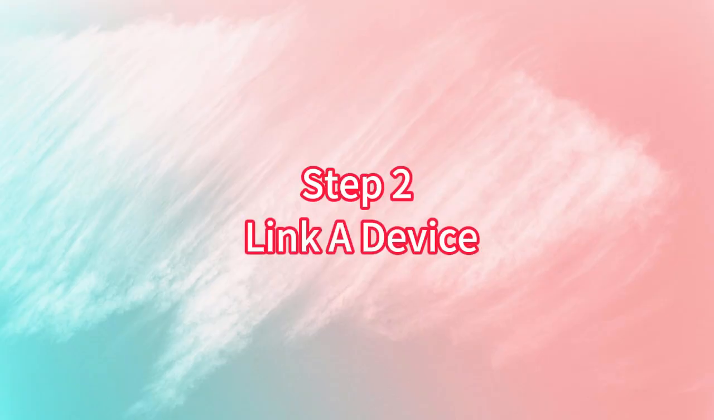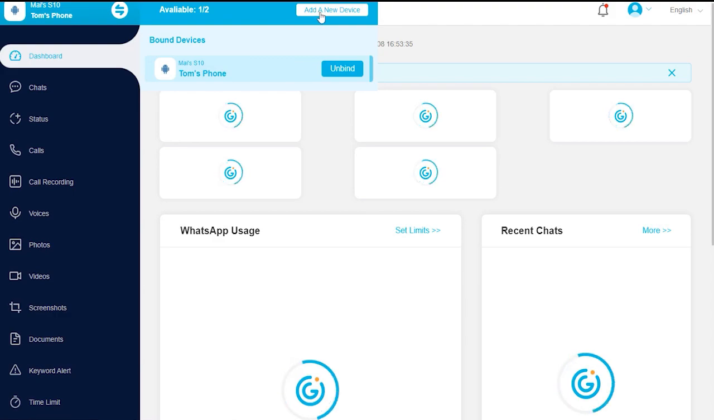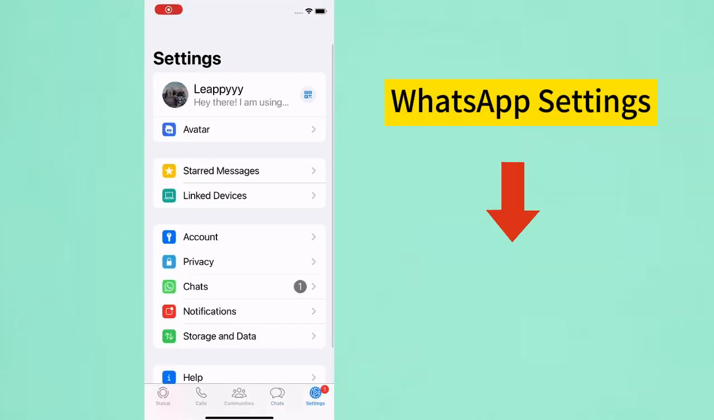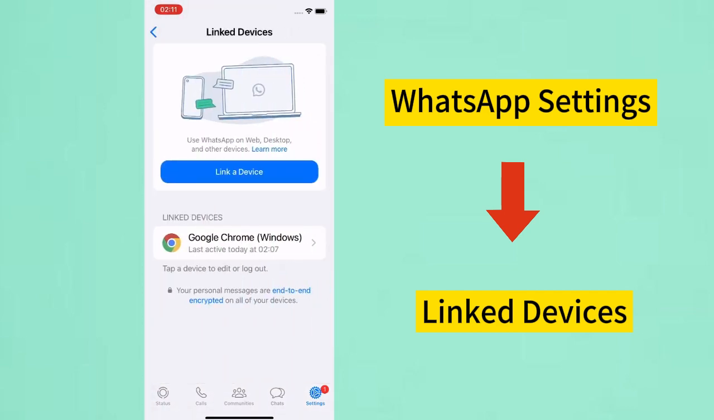Step 2. Link a device. Select the iOS option, then follow the prompts on the screen. Go to the target WhatsApp settings, Linked Devices, then tap on Link a Device.